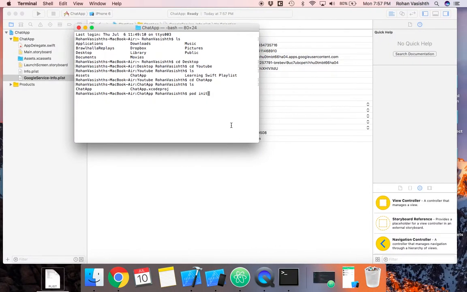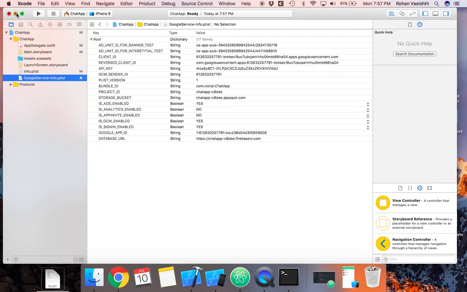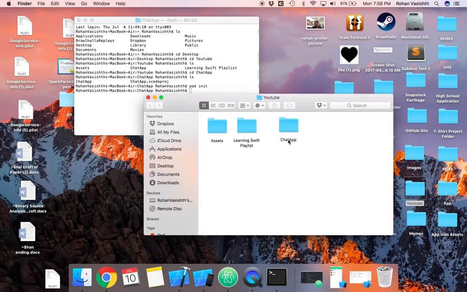And what pod init does is it basically adds a pod file. And a pod file is a place where you can write different pods you would like to install. And you'll see what it looks like. So once we create pod init, let's wait for some time. Okay, there we go. It's created. So let's get out of here. And then if you go to your file with the application and then click on chat app, you'll have a pod file here now, as you can see.